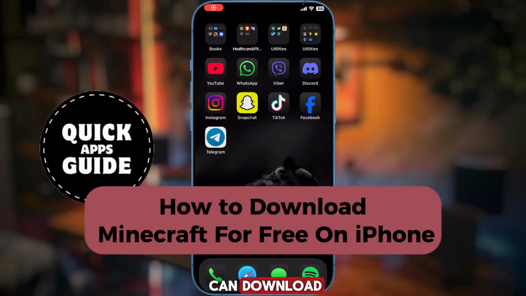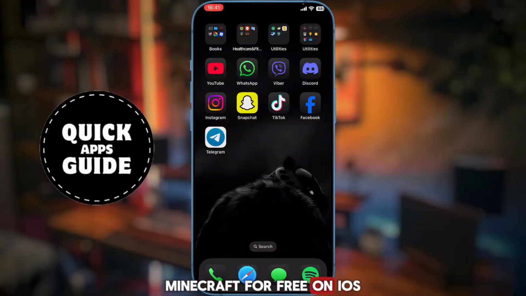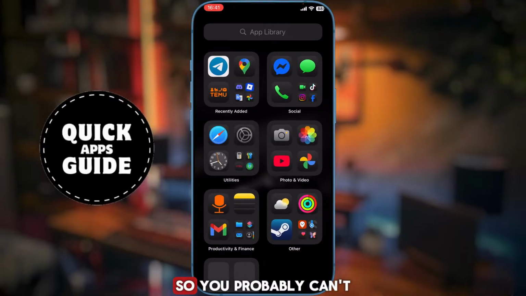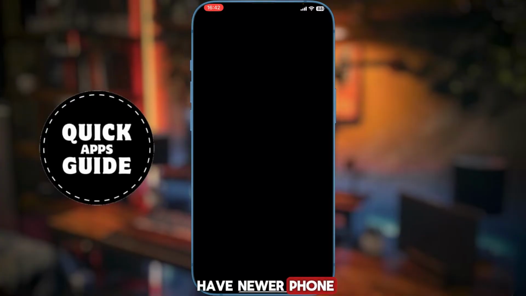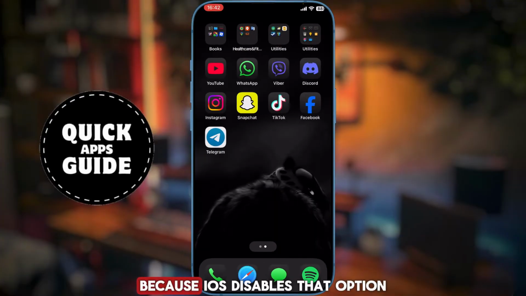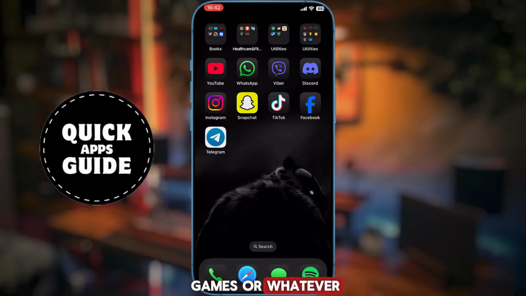Let's learn how you can download Minecraft for free on iOS. So you probably can't do this if you have a newer phone, because iOS disables that option that you can crack games or whatever.